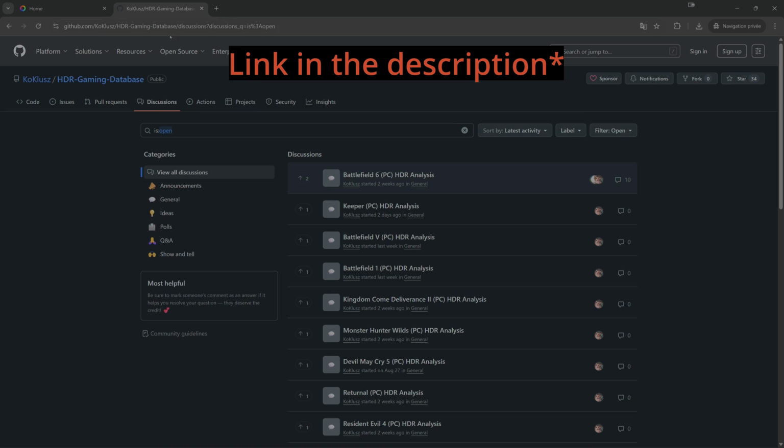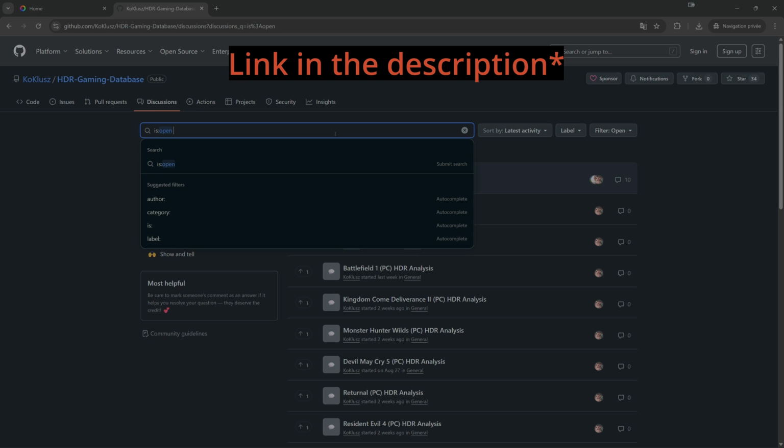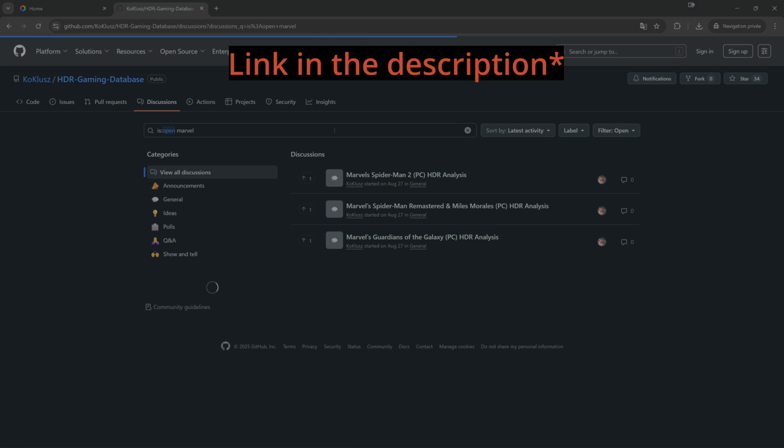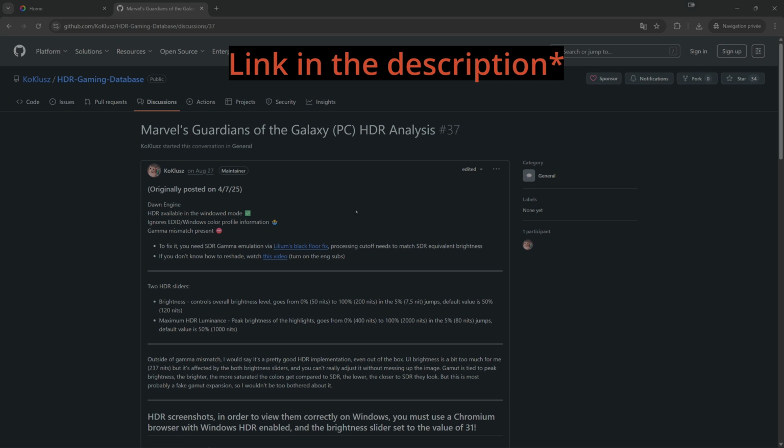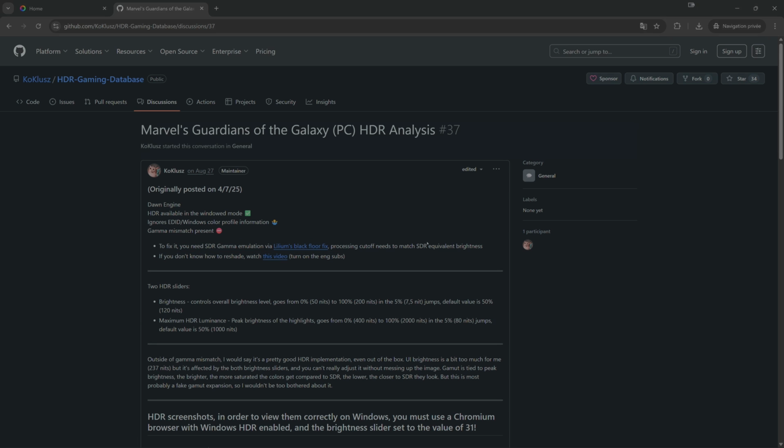Before we start installing the mods, I strongly advise you to check out Coclue's HDR gaming database. You have a lot of games covered. It does technical analysis on games and we can see, for example, if there is a gamma mismatch. And this tutorial will just showcase what to do.